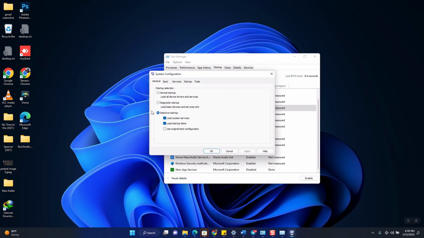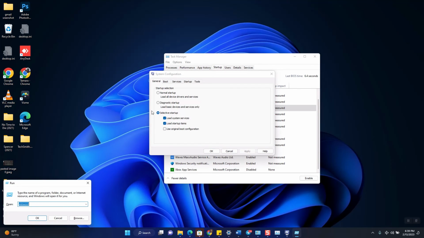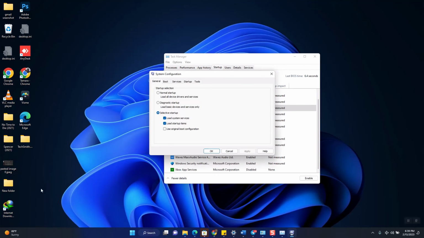You click on it. That is first. Another tip is this. I press down the Windows button and R together. Yeah, a shortcut. This is a shortcut. You just type msconfig, then press enter. It's going to bring the same dialog box.